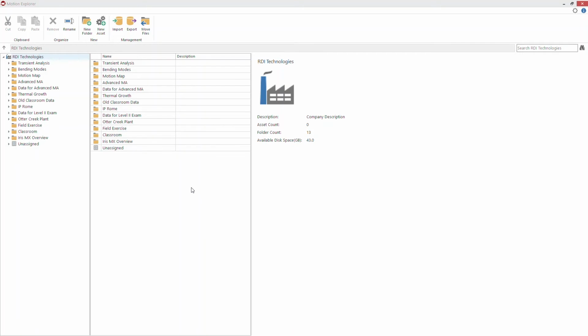Have you ever had a problem trying to find a specific recording or video in your Motion Explorer hierarchy or even on your computer hard drive? You're not the only one. That's why we put a new search feature in Motion Explorer.